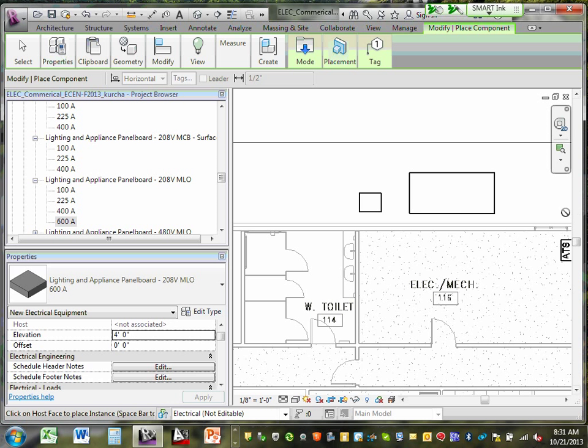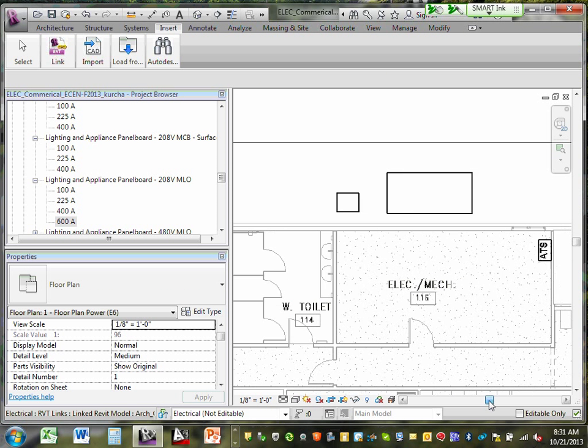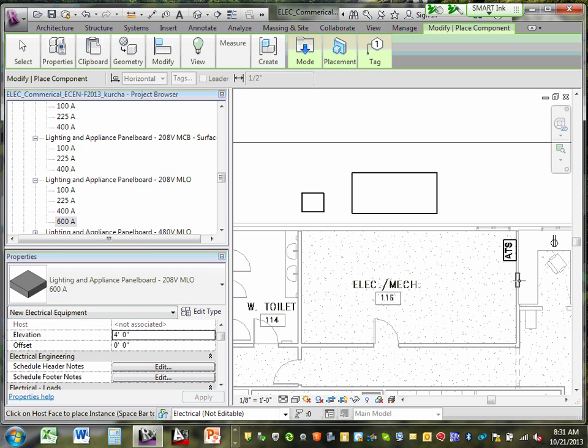Okay, I'm going to skip because I need room here. There you go. So grab your 600 amp main lugs only, and can you guys see it's right here? See, with the space bar you can orient it. So I'm going to put it right next to my auto transfer switch. Did you guys place them? Place the 600 amp main lugs only.